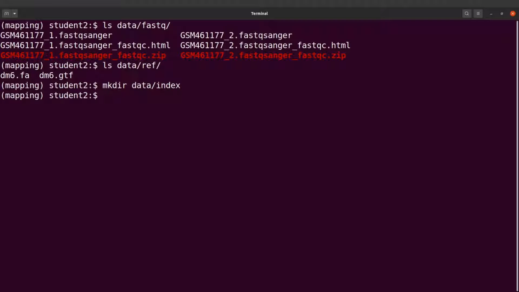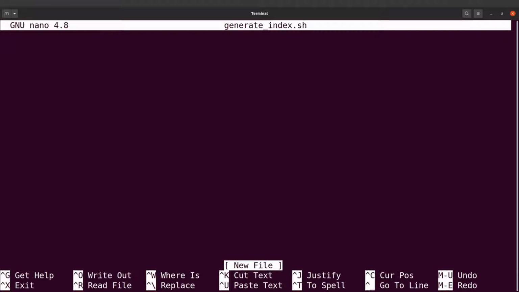Now we are going to execute our STAR command. We will create a script, and in that script we will put the STAR command that will be used to generate the genome index. I'll use nano to create a script, but you can also use any text editor. So I'll say nano generate_index.sh, and then I'll add my shebang line. Then the next line, I'll place my STAR command.